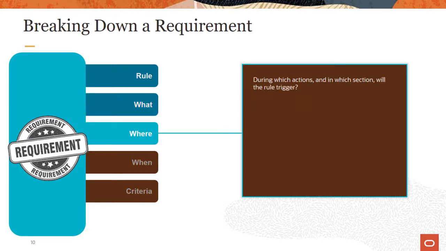Decide where the rule will be triggered and by which actions. For example, when hiring an employee in the Hire an Employee flow. Determine when the rule should be triggered, such as after tabbing out of a field or when clicking the Continue or Submit button. Then, decide which criteria and field values you need for the business logic of your rule.